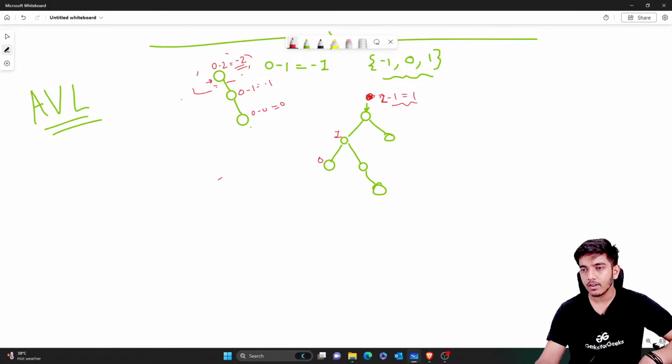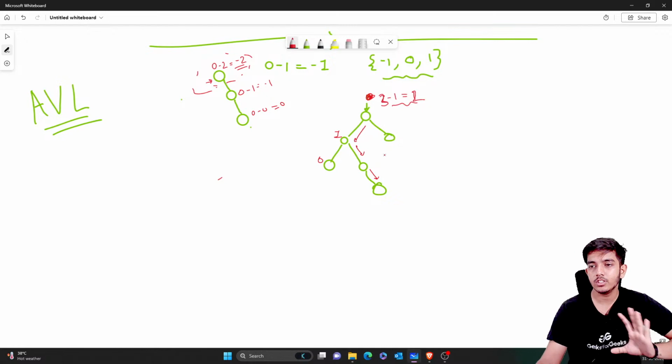Now the height of the top one, you have to calculate from the maximum side, that is, this is the first element, second element, third element. So the height of this left side is actually 3. You need to find the maximum height from the left side. This is the maximum height, so you will be calculating this one. So 3 and again -1, so this is 2. Now again this is an unbalanced tree. So that's how you judge whether a node is balanced or unbalanced.